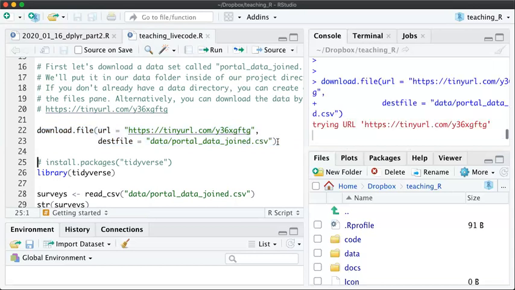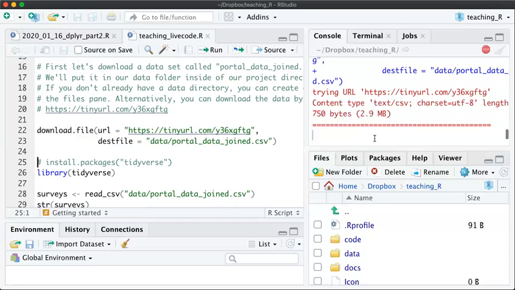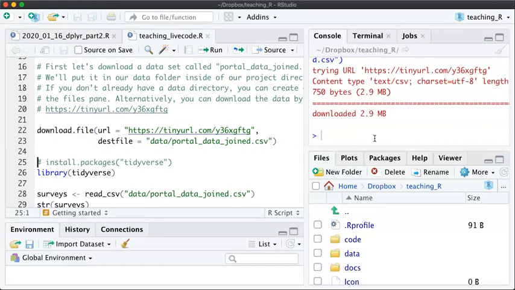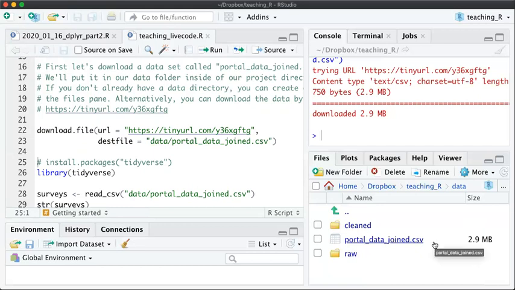If we run this, we see in our console, trying URL and then downloaded 2.9 megabytes. And then since I saved mine, this dest file argument puts it into the data folder. I have a data folder that I created, and I see that I have this portal data joined.csv in that location.